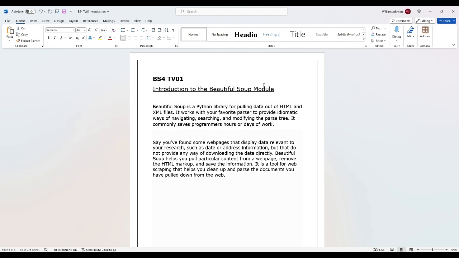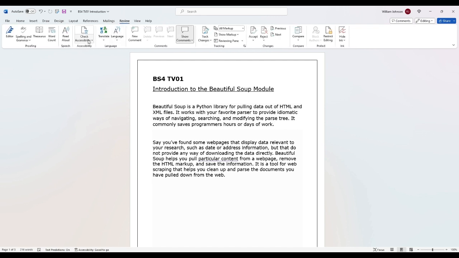Today's video is the first in a series of videos that are going to introduce you to the BeautifulSoup module. This module is going to be very useful for us as we go out onto the internet and start scraping data from various websites. All right, so with that, let's go ahead and start with the reading, and then you know the deal.